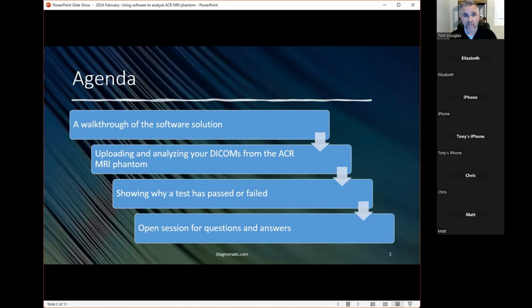And then we'll jump into the process of uploading some DICOM images into the software, letting it run, and going through the results that we get, going through each of the 7 tests that the ACR requires, and pointing some things out to you. And then finally, a little Q&A session at the end, and we can go from there.